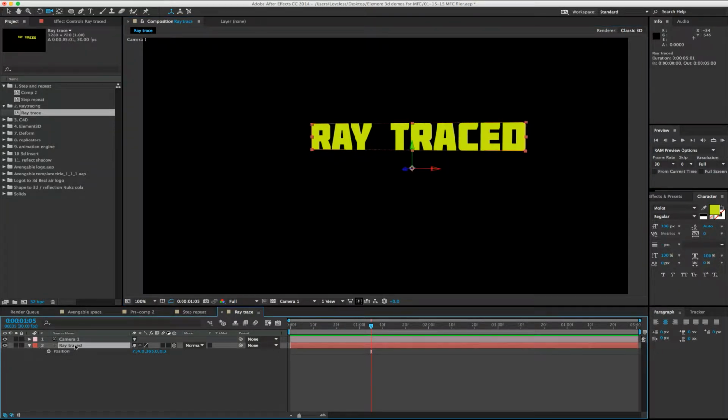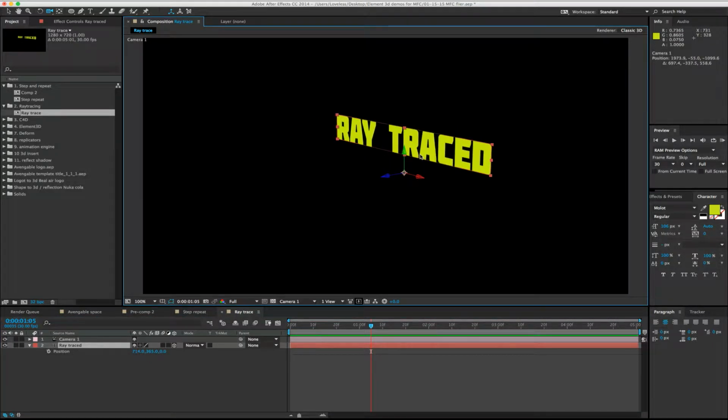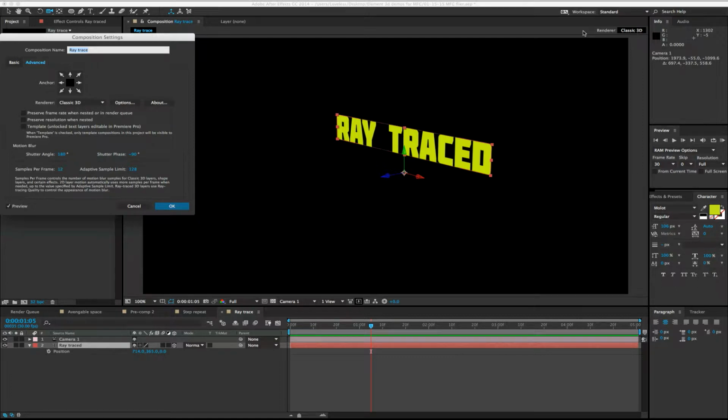Once I have an object selected like a text layer, I can go up here to the renderer. And right now, this is the classic 3D renderer. What this is basically saying is, hey, if you want to stick with that kind of step and repeat thing, we can do that. It's going to be super easy. It's going to be great. If I want this in true 3D, I might want to use something called the Raytrace renderer.